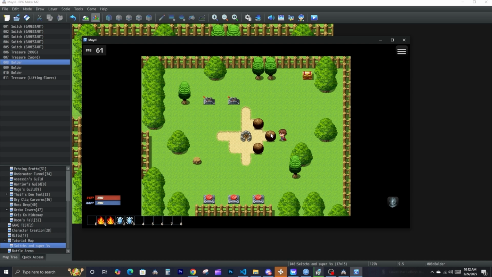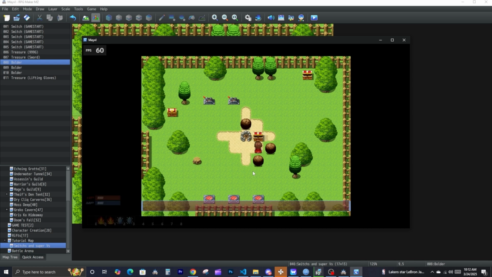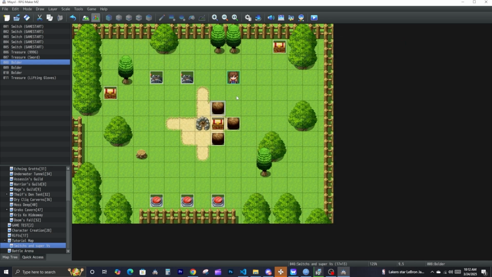Okay, so we can't push it, right? You click on this, you get your lifting gloves, then you could push it. Yay, puzzles. Give me that chest. There it is. Got it. Cool, so you could do stuff like that.